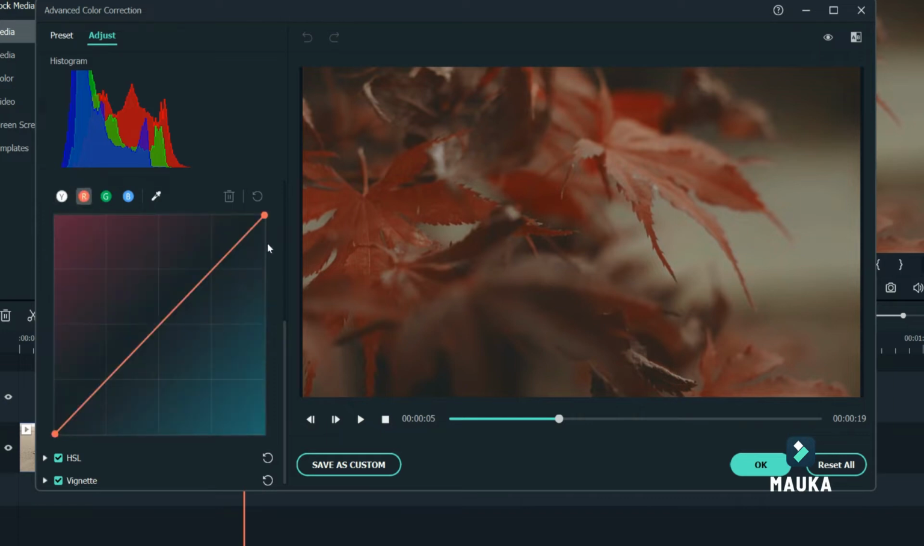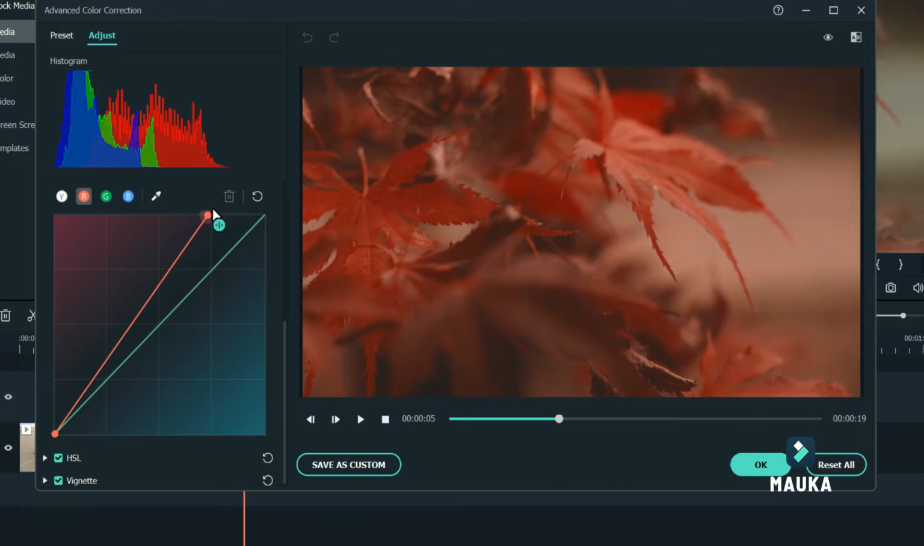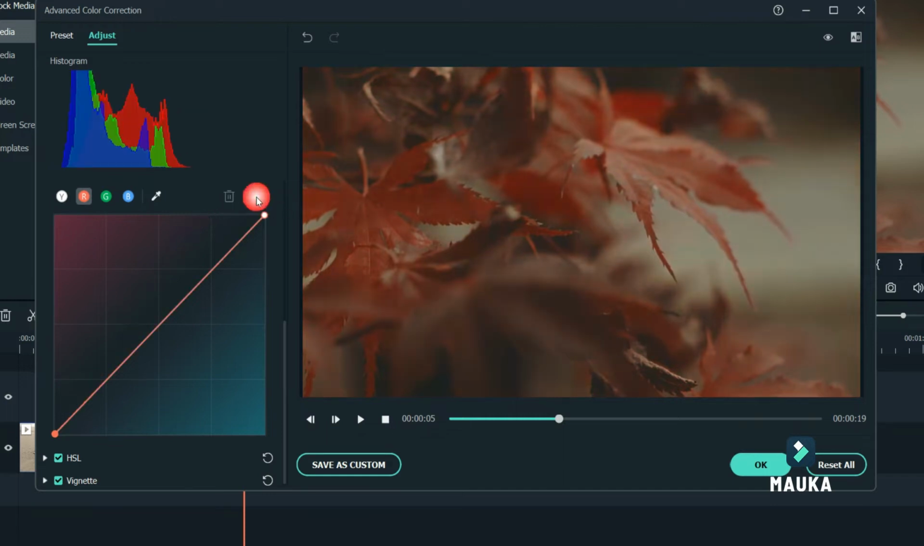Now I will drag this point left side. Did you see footage get red color? Reset it. Let's do it again.